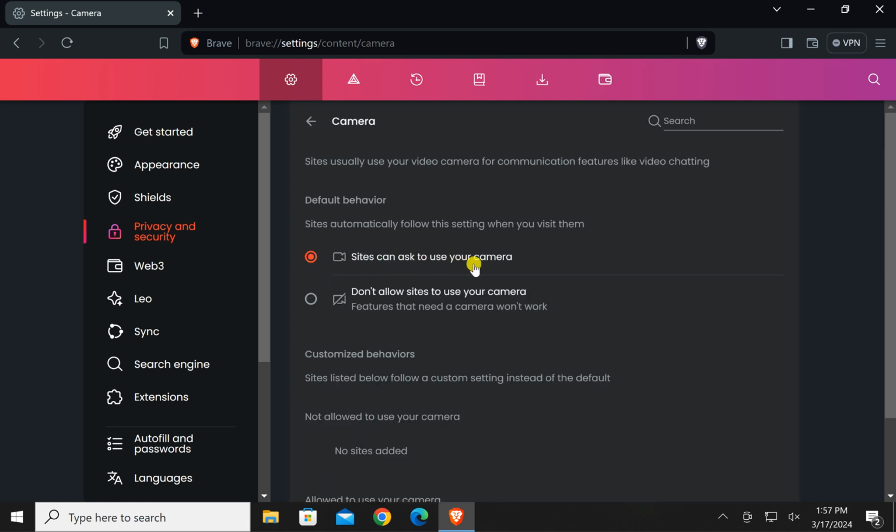Here to allow camera access, select this one first option. Sites can ask to use your camera, and to disallow camera access, select the next one option, don't allow sites to use your camera.